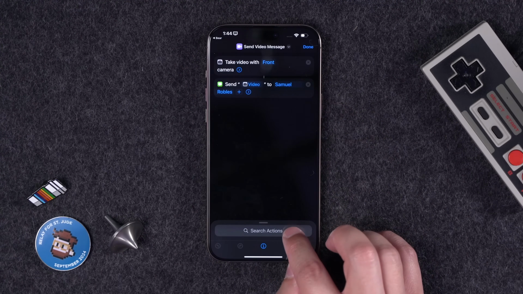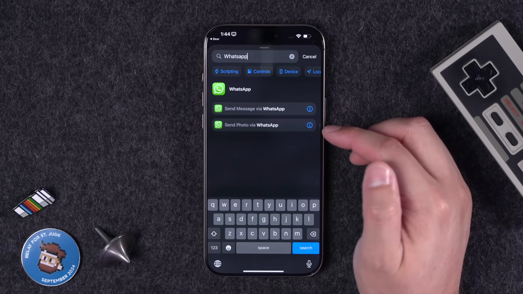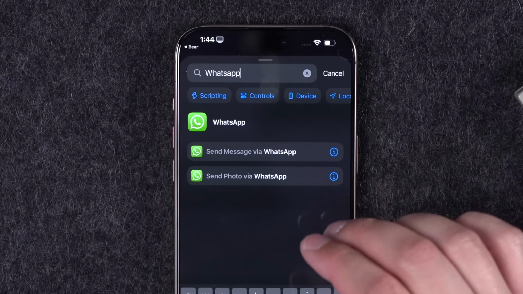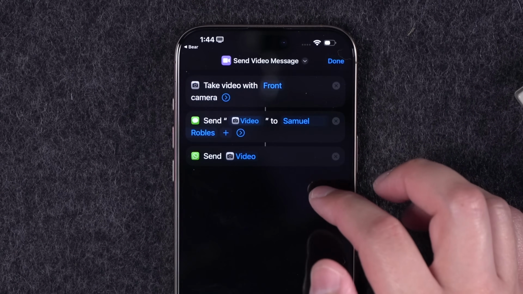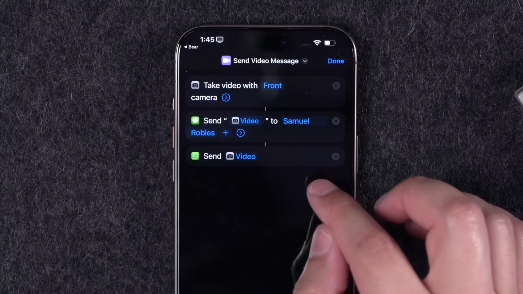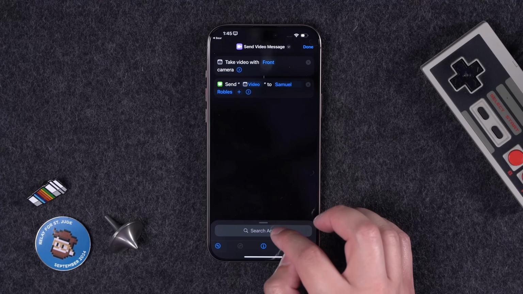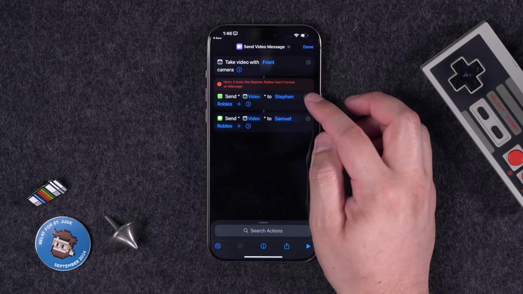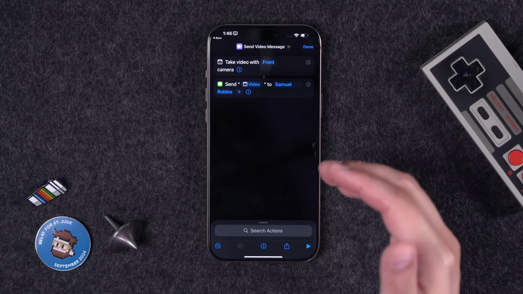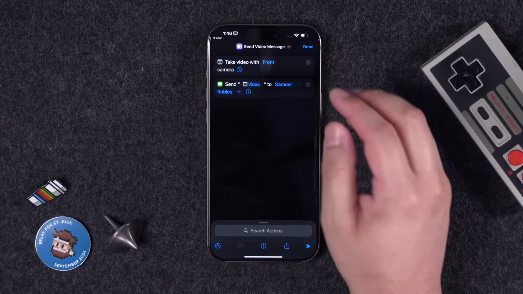Now, if you wanted this to be a WhatsApp chat, WhatsApp only offers 2 actions, send message via WhatsApp or send a photo. In order to do any kind of media, you have to choose the send photo. And you can choose send video here, but you can't automatically choose a recipient, which is unfortunate. So it'll work with iMessage, and I'll include a link to that shortcut and all the shortcuts I'm talking about in the description. Unfortunately, it doesn't seem to be able to automatically do WhatsApp.